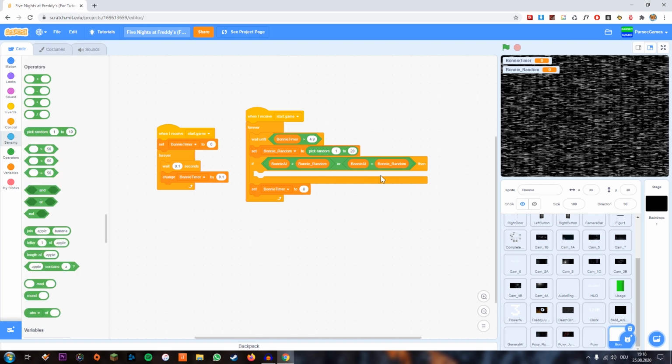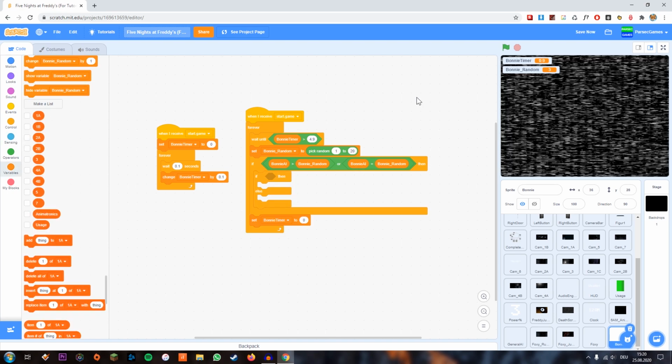Now, if this is true, Bunny's going to have a movement opportunity. So the thing with Bunny is he can teleport to any room basically, except if he's already in room 2B. In that case, he will either go into your door and you can only see him with your light, or he will go back to the hallway.